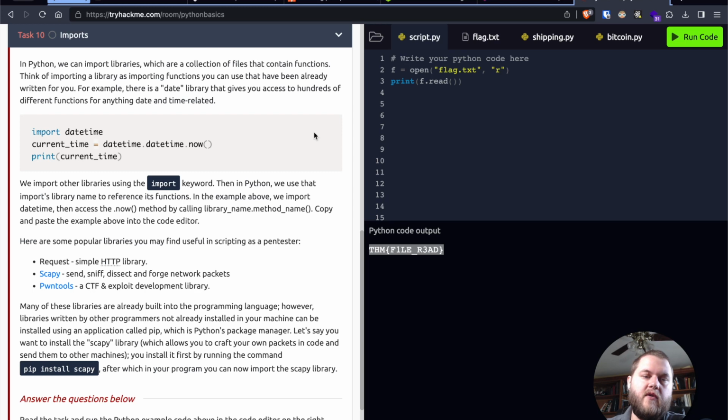We import other libraries using the import keyword. Then in Python, we use that imported library name to reference its functions. In the example above, we import datetime, then access the now method by calling library name, method name. Copy and paste the example above into the code editor. Okay. So yeah, this is important. So methods are important, and that's what these little datetime.now calls are.